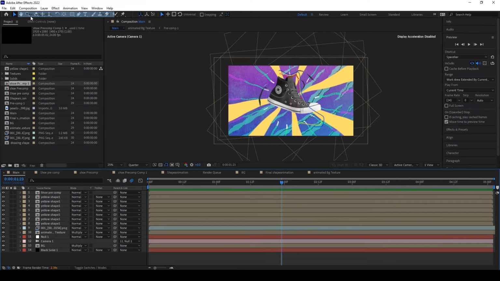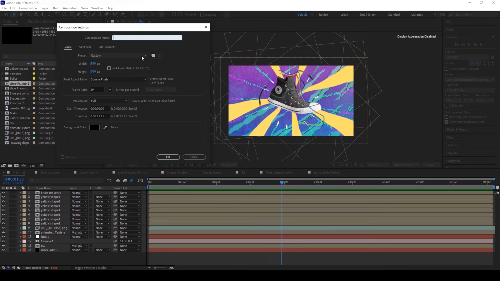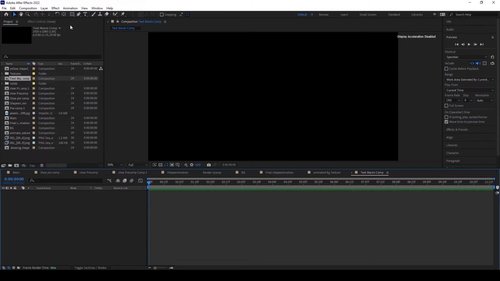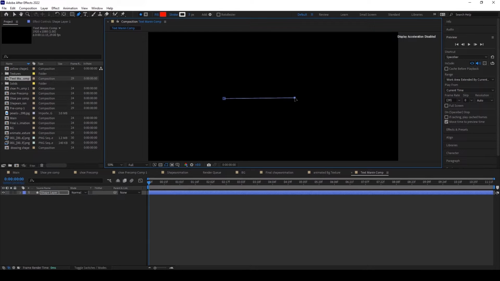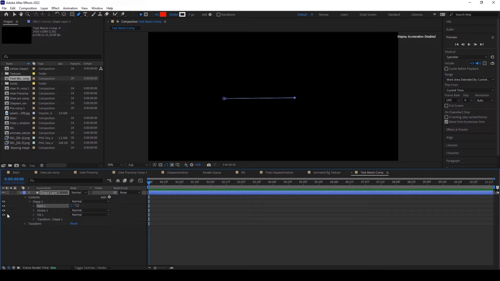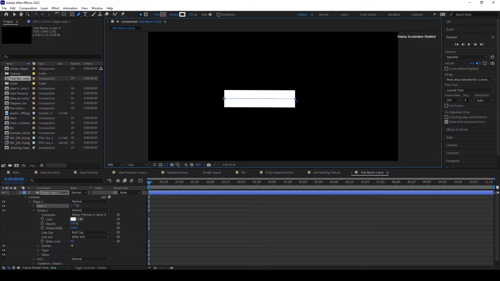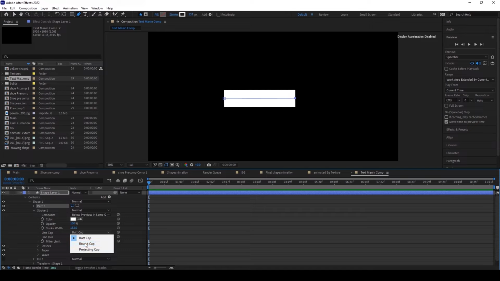Go to the composition once and take a new text and rename it as text main composition. Jump into that composition. I want to take one shape layer and draw a shape right now, and go to this contents and disable the fill. I need to take the stroke. I want to increase the stroke a little bit, and arrange this path in a straight way. In the line cap, I want to select the round cap.